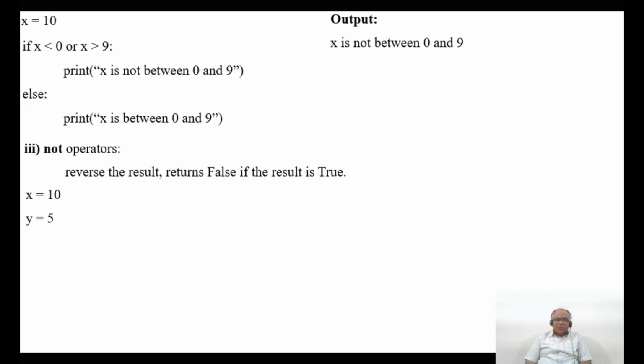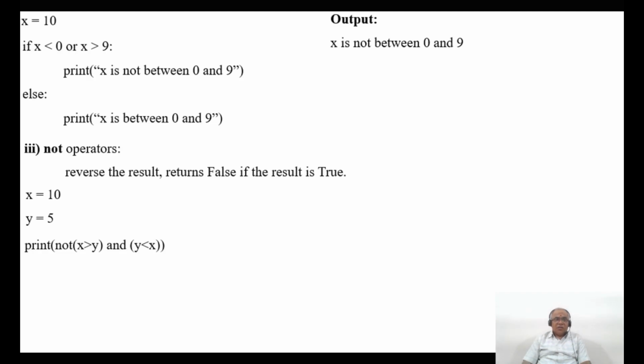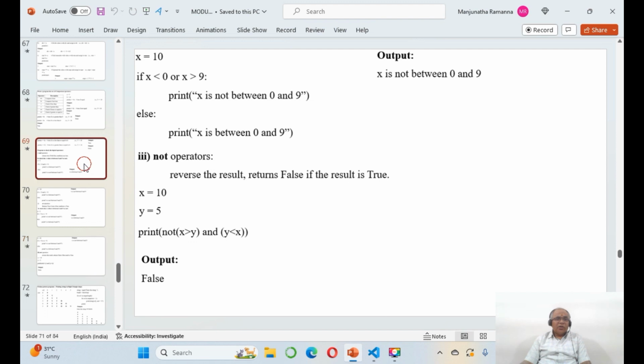Suppose I say x is equal to 10 and y is equal to 5. Print not x is greater than y and y is less than x. That means 10 is greater than 5, yes, the condition is true. And 5 is less than 10, yes, the condition is true. So what happens? Not true and true. True and true is true, and not true means false. So the output is false. This is how you will be able to explain how these logical operators work.